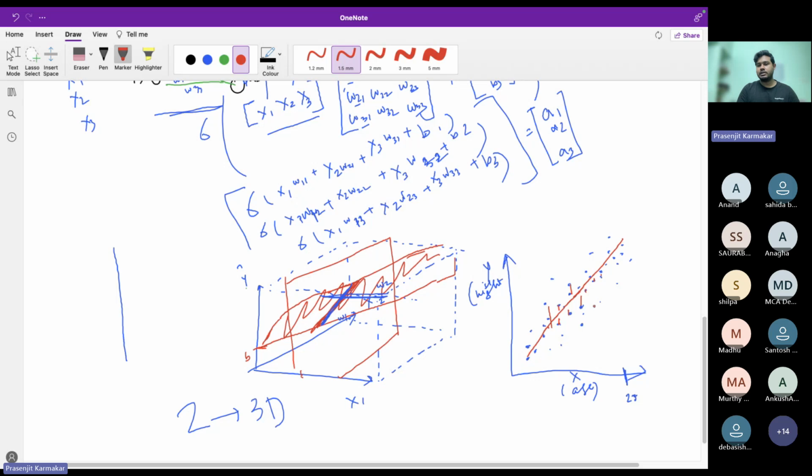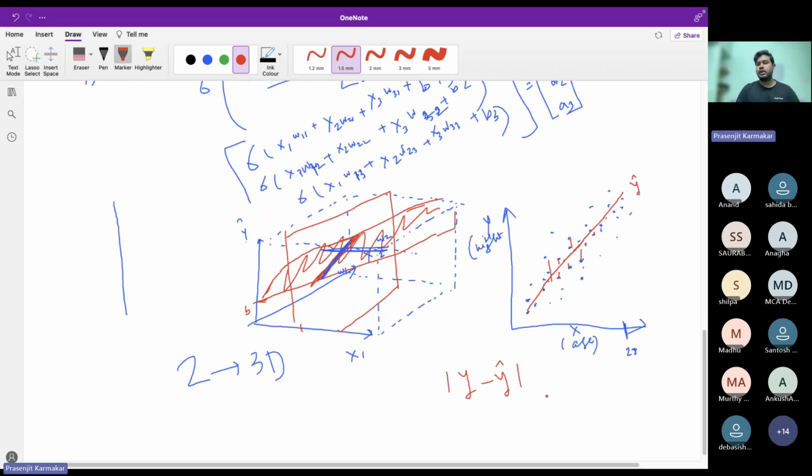So your prediction, this red line, represents y cap. Now your predictions versus y: y minus y cap, that's the error, and the error is only the modulus, right? So positive, negative, both are errors. You'll only consider its value, not its sign. So now this error term should be minimum, close to zero. That is what our objective is.